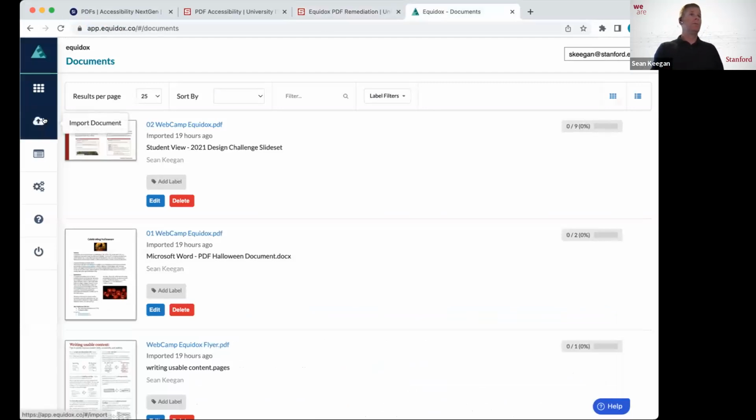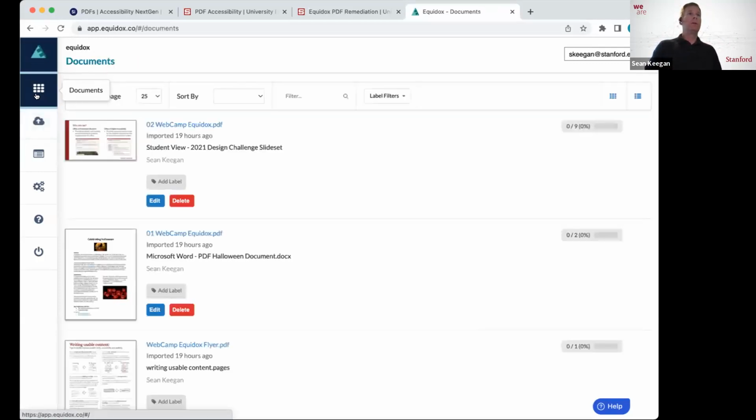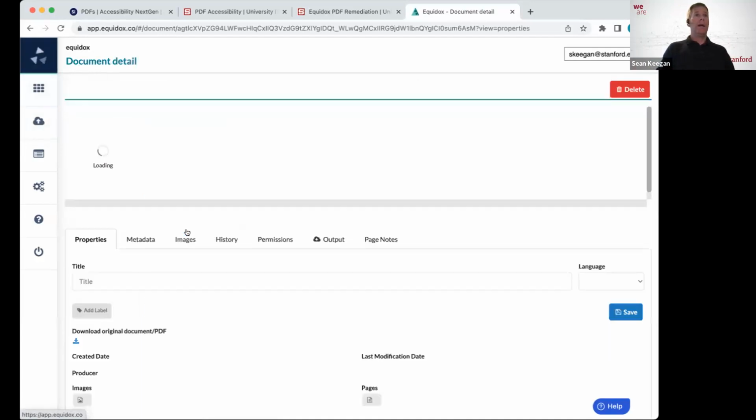When you log in, you get this interface. What you want to be able to do is upload a document into Equidox. It's pretty much just a matter of dragging your PDF file into this upload file folder area, and it will simply upload your file into the Equidox application. From here, because we're doing this the cooking show method, you get a list of all your PDF files that you've uploaded. And I'm going to go ahead and pull up one of them right now.